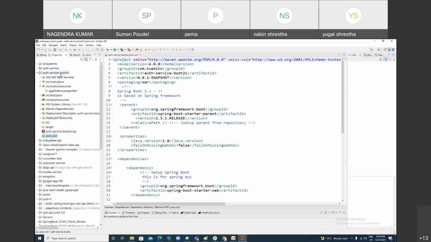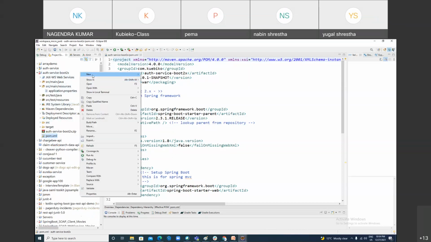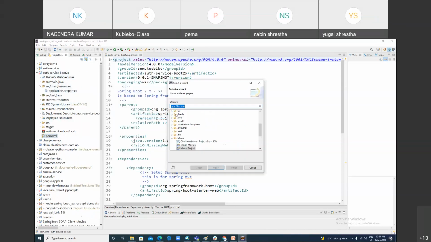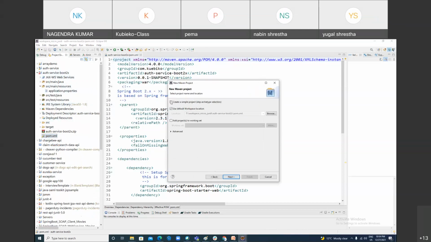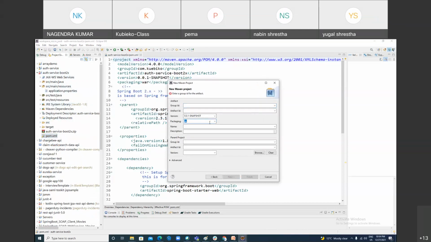Shall I show you, or do you know how to make a web project with Maven? Right click, let's show it. It's not a big deal. Right click, New, Other. You can go and click Maven project, and here you can select the checkbox. Click on the Next button, and here you have to just select what, war or jar.